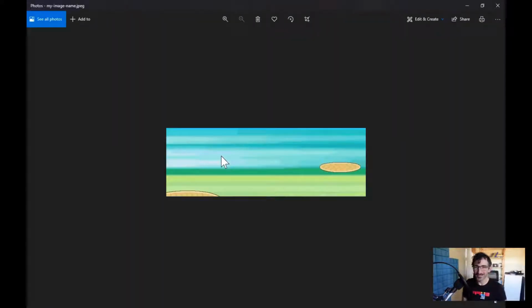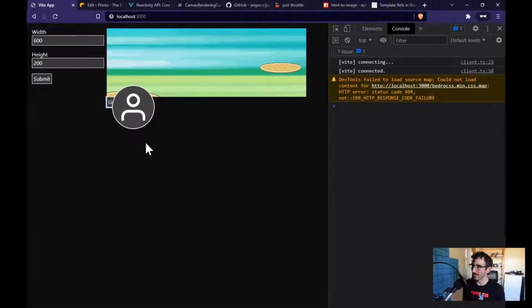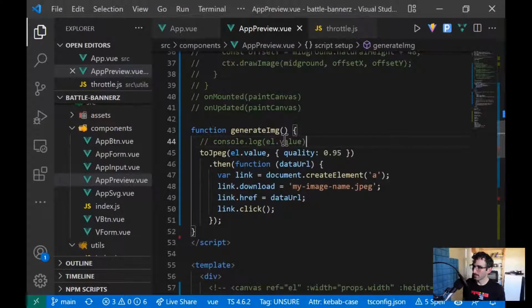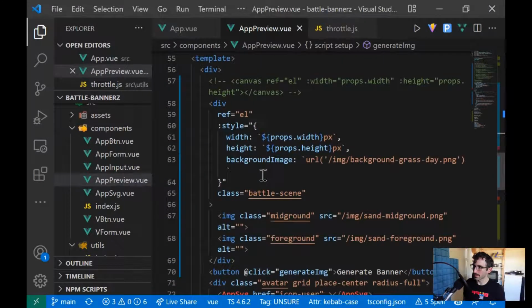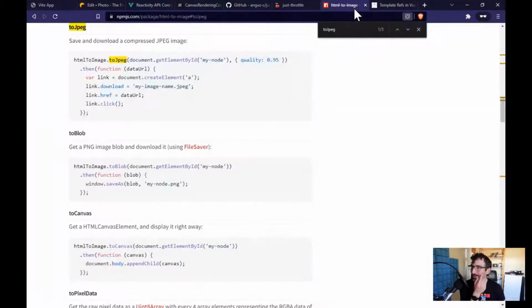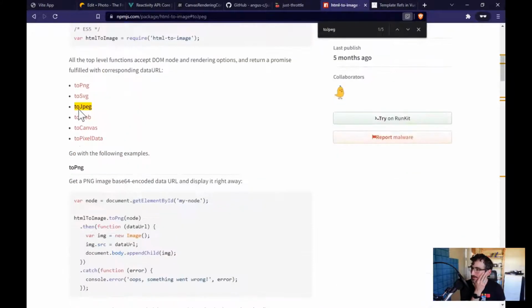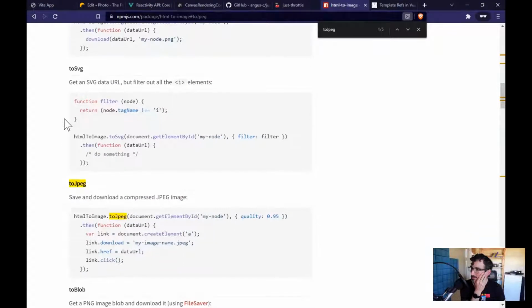Ha! It actually worked. I cannot believe that actually worked. That is so cool. Okay, cool. We're generating images. Okay, let's change this up a bit. So, yeah, that was a library. There's this HTML to image library that I'm using that seems to work to do the trick.